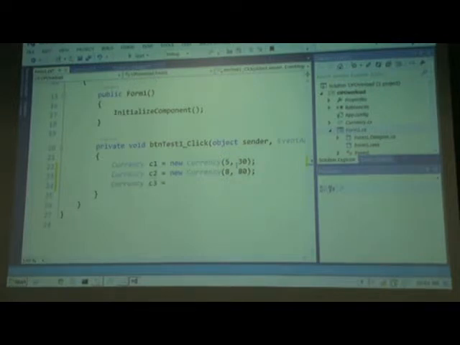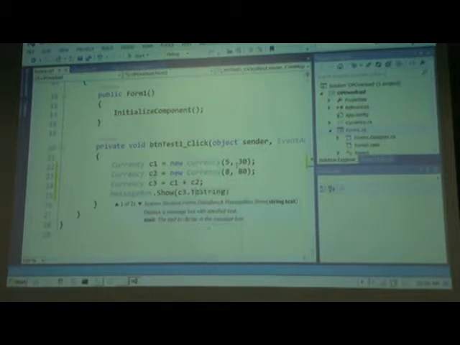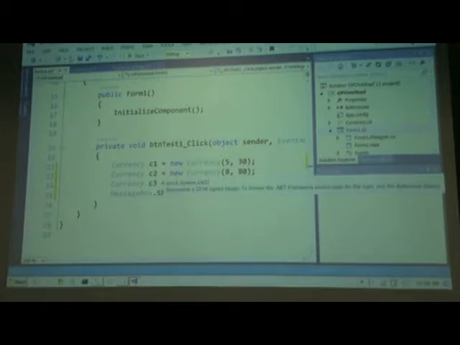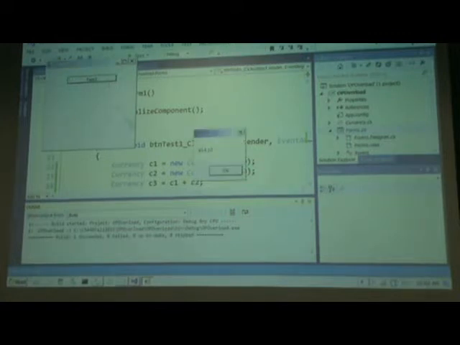And then Currency c3 equal to c1 plus c2, and let's say MessageBox.Show c3.ToString. Okay, so if we try testing it, well, what answer do we expect? $14.10, right? So if I run it, and if I click on the button, you can see it seems to be correct, right?